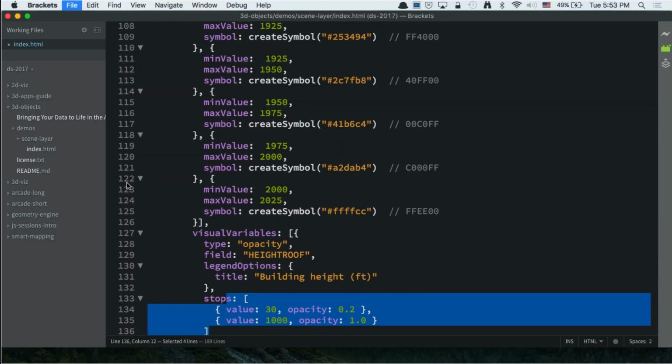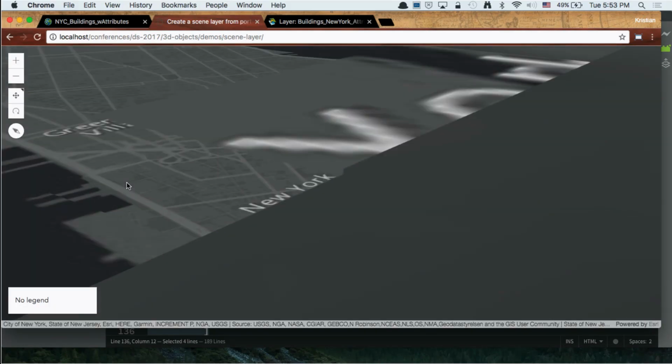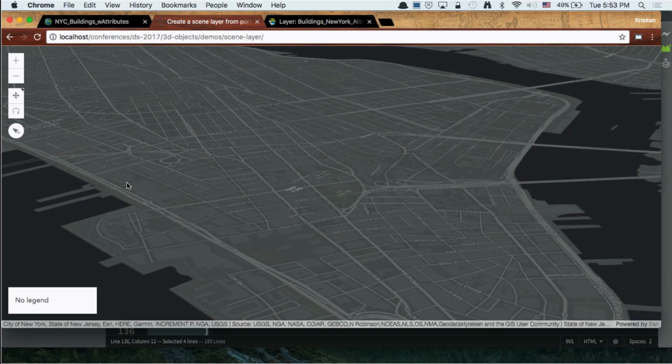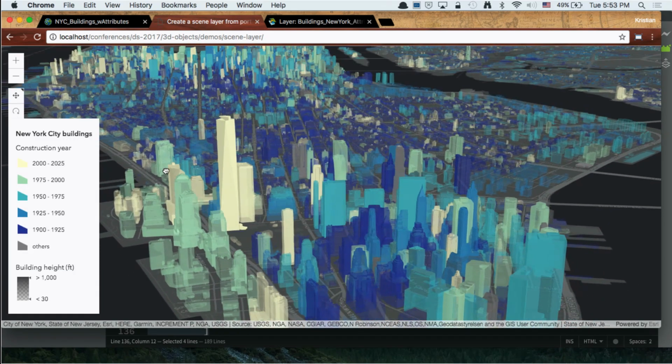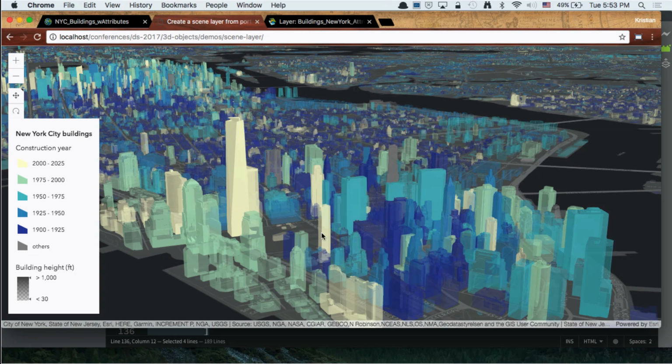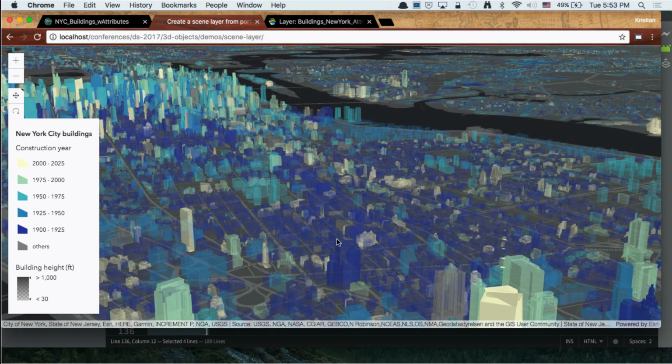And so I'm going to go ahead and refresh the app. And then you'll see that in the legend, and then the buildings will render with a little bit of opacity. So these new buildings over here are much taller, they stick out more, whereas some of these older buildings are more faded.